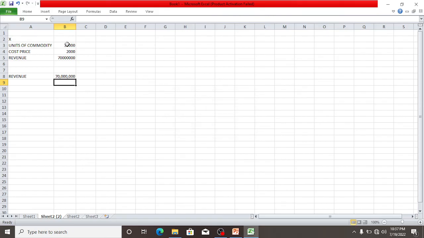So the business needs 35,000 units of a commodity to have revenue of 70 million. So that is the basics. I remain as Kawaja Robert, doing business computing here too.